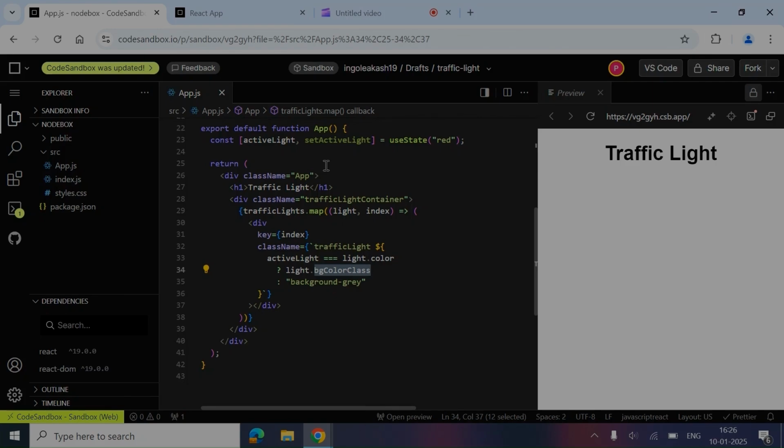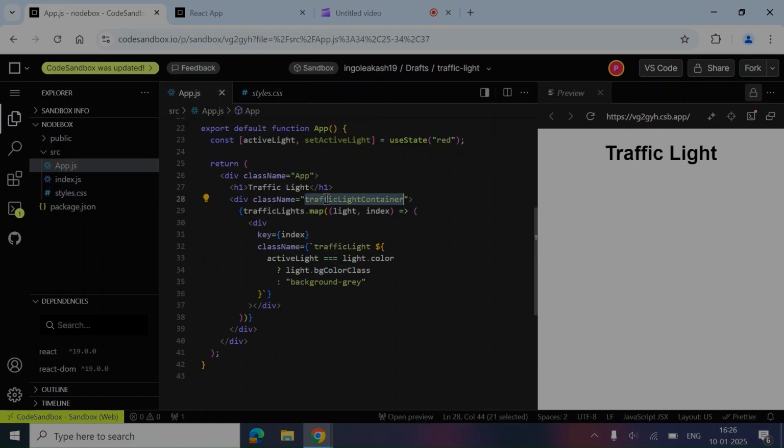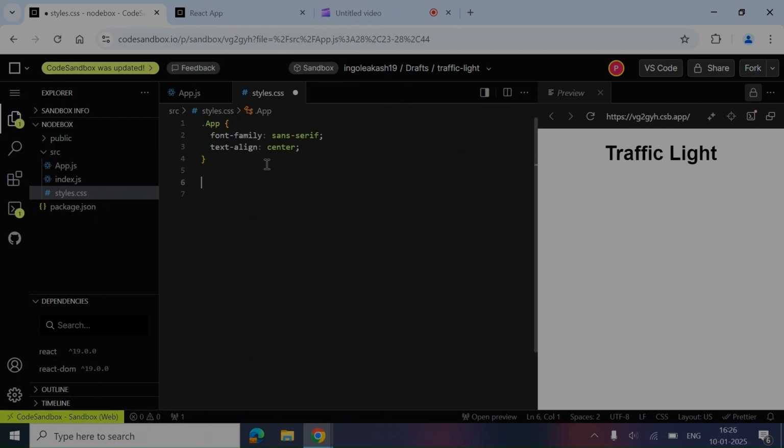So after this, what we can do is let's quickly add the CSS. To add the CSS, what I will be doing is let's pick this traffic light container.